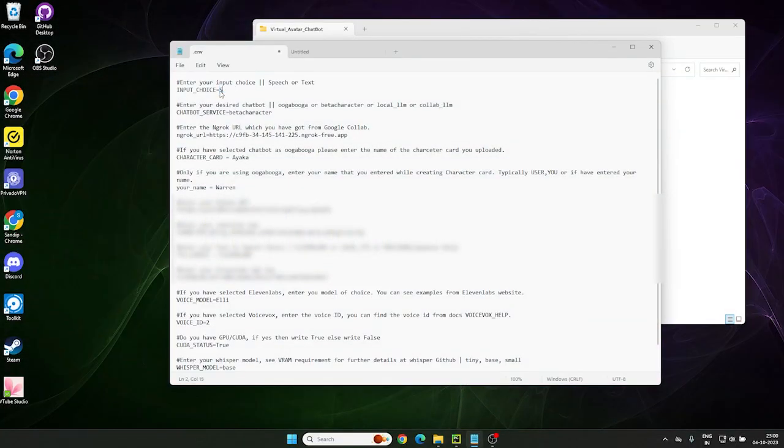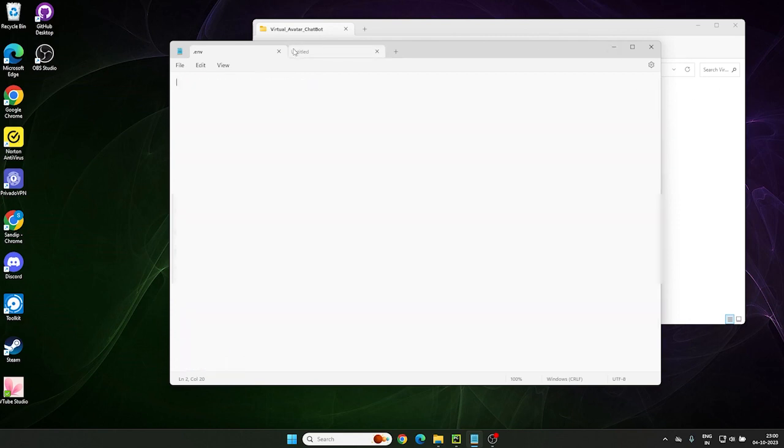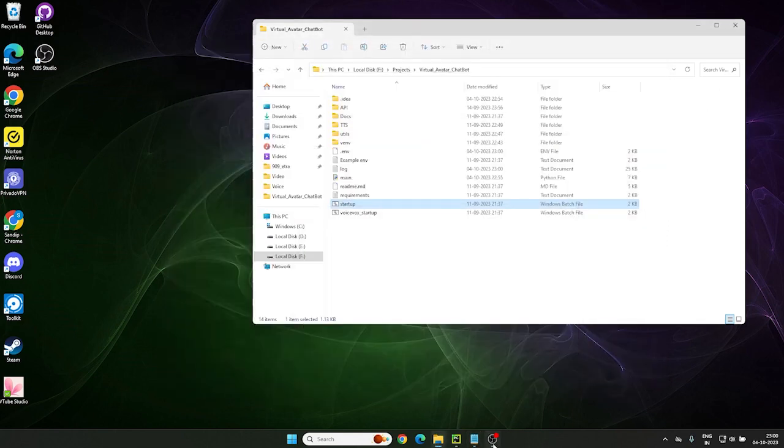Similarly, to use speech as your input mode, open the .env file, change the input mode to speech and save it. Here is the working demo.